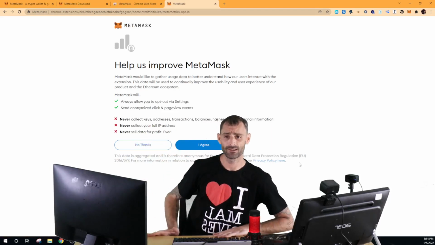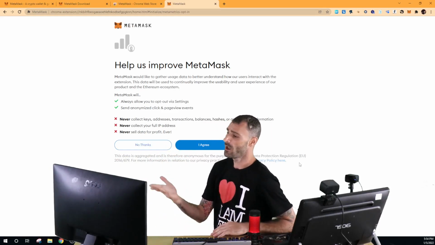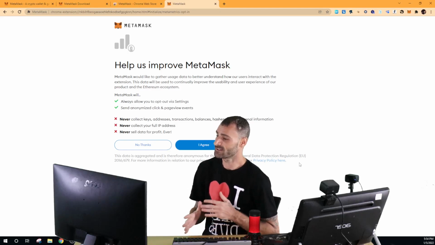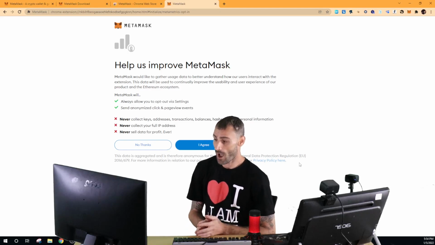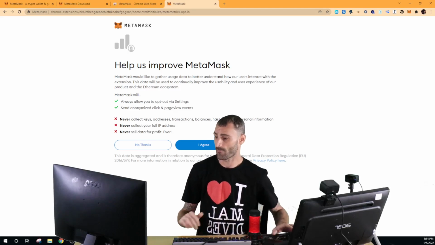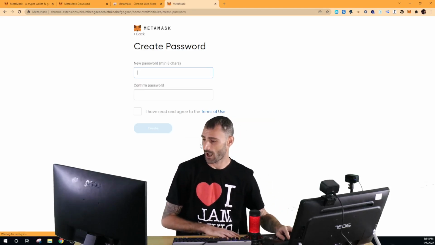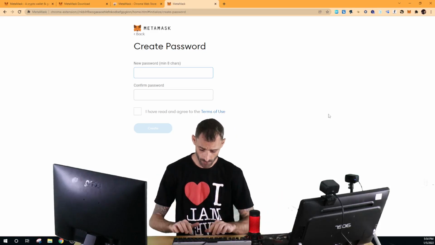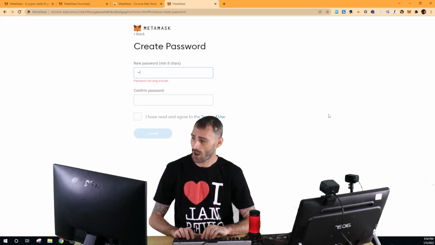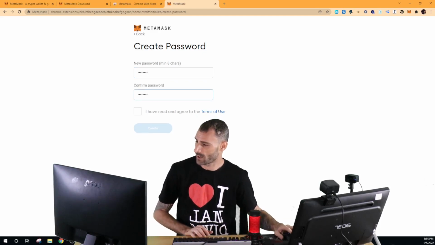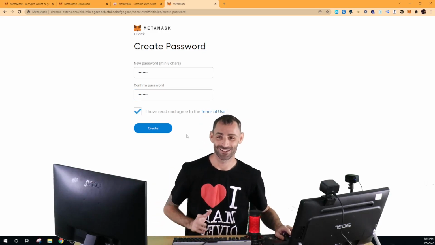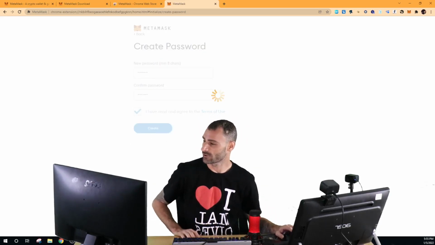And here's a message that's pretty important. It's letting you know some privacy information about MetaMask. You can go ahead and read that. I'm just going to click I agree and continue. Here it's going to ask you to put in a password. You can put in whatever password you want. I'm just going to put in password because I'm not going to use this wallet after I show you how to set everything up. Alright, so now we're going to hit create.